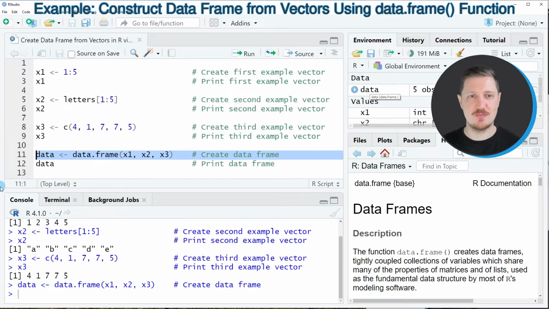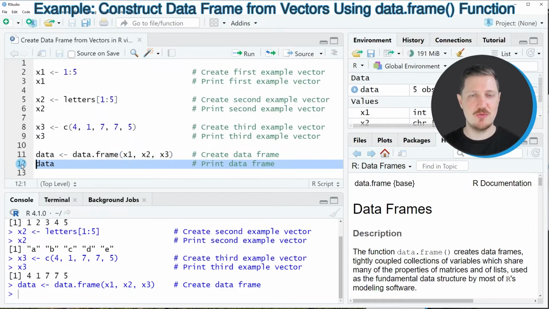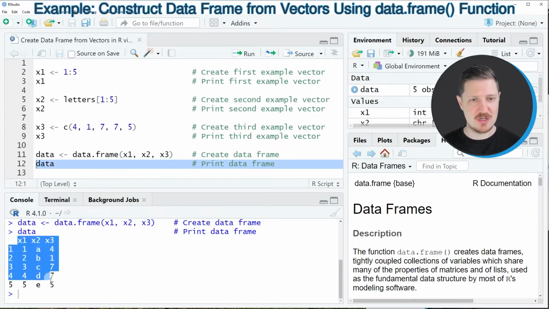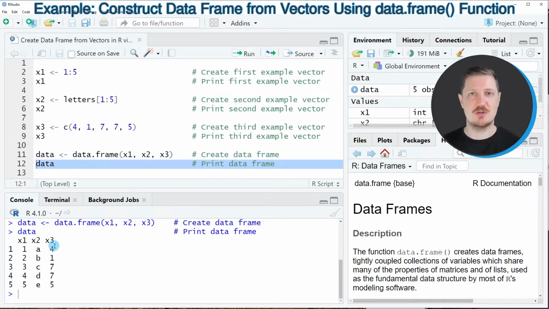After running line 11 of the code, this new data frame object called data is appearing at the top right, and we can print our data frame to the bottom in the RStudio console by running line 12 of the code. And then you can see that our data frame contains 5 rows and the 3 columns x1, x2, and x3. And each of these columns contains the values of one of our vector objects.